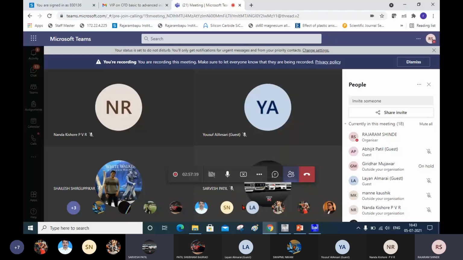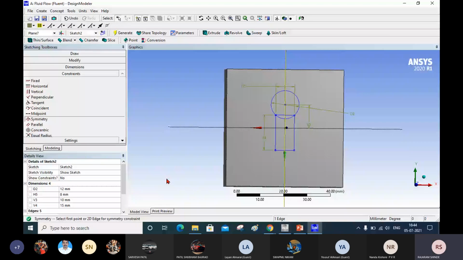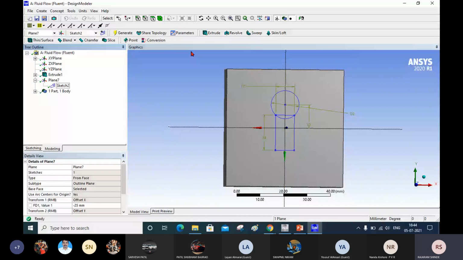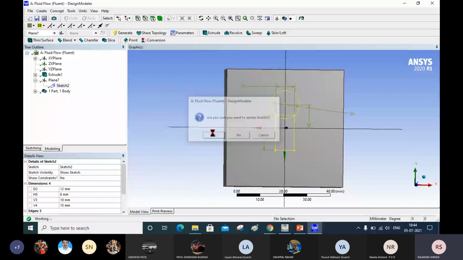Creating new plane. Creating new plane. Okay, I will repeat again. See here, there are a lot of options for creating the new plane. I will delete all the things. I will delete this sketch. I will delete this plane.